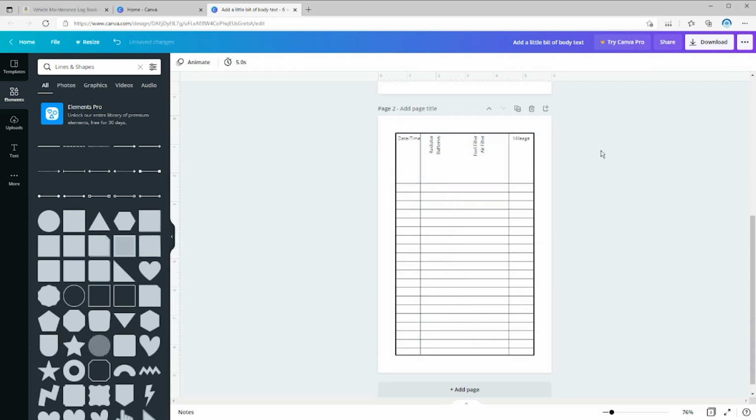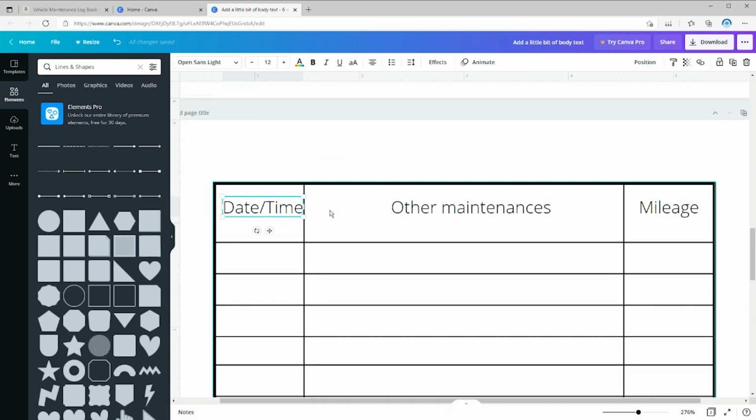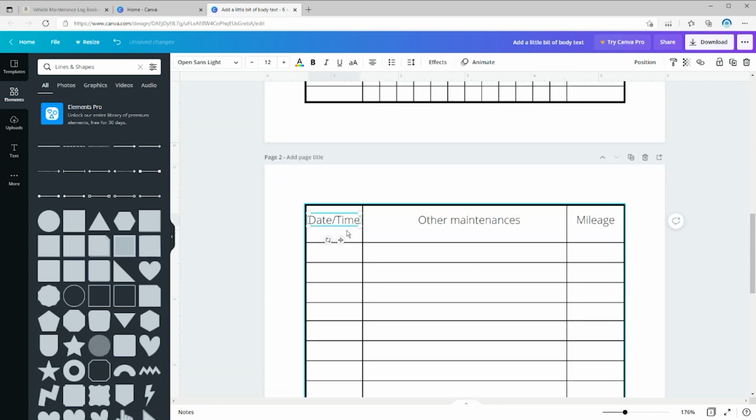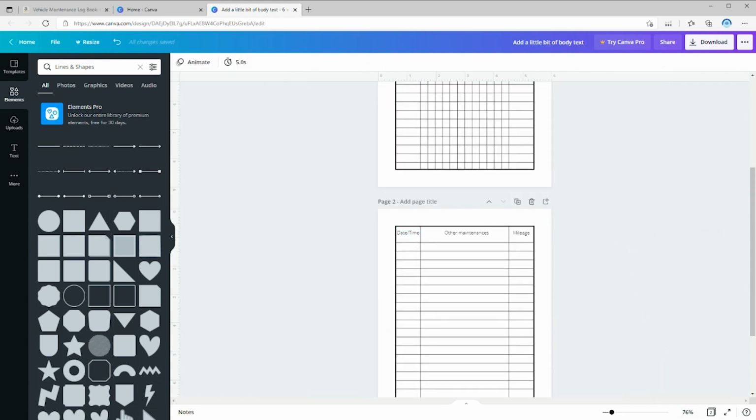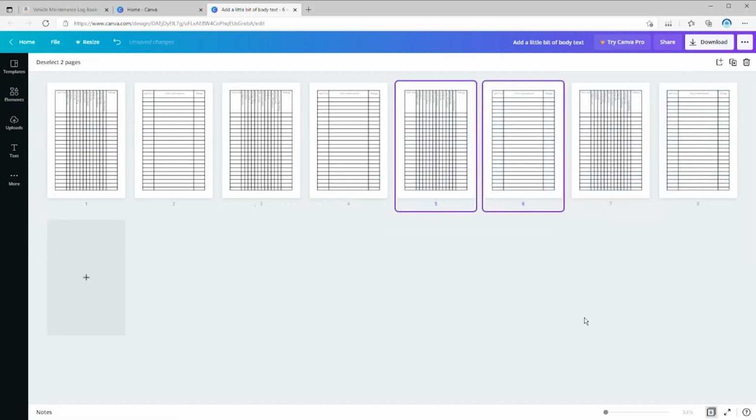Now let's create the second page. I'm gonna duplicate this page and simply remove these middle lines, just write other maintenance. Okay, this is our interior page. Now to make copies of this page and create a 100-page book, I can actually copy and paste them 50 times here in Canva and then download it as a PDF, but I personally use a PDF duplicator.